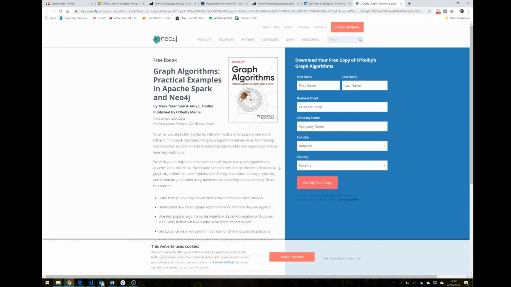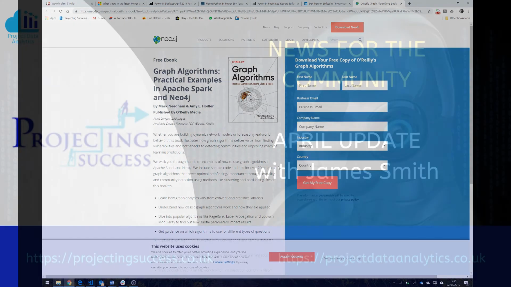But subsequently, they've actually released a free ebook on graph algorithms. So if you're interested in Apache Spark and Neo4j, then yeah, please navigate to this link, which we'll link in the description, and grab yourself a copy of this O'Reilly book.